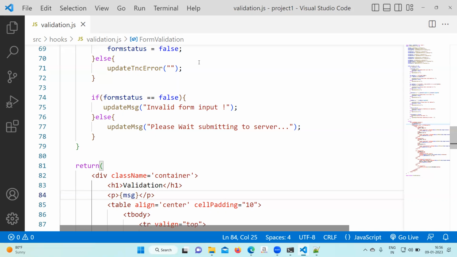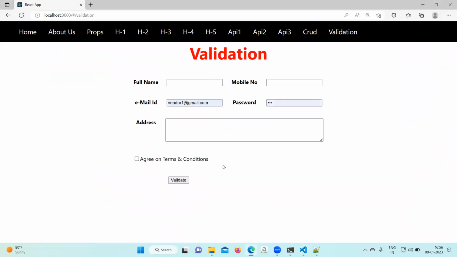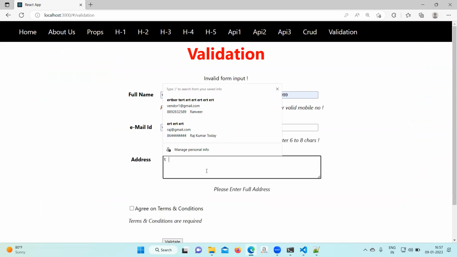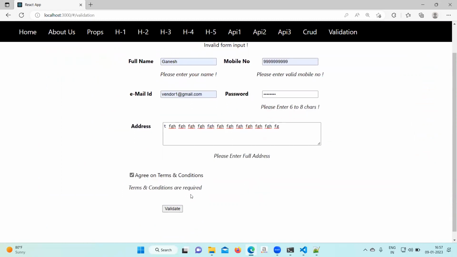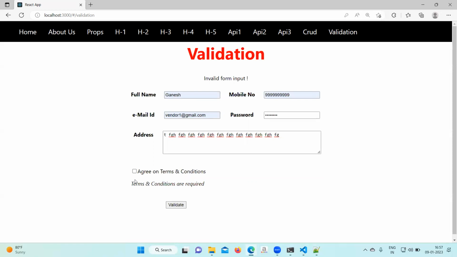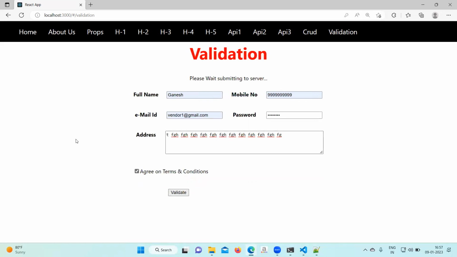Okay, so ready? Check now. What error message appear? Invalid form. If you enter everything properly, then it will say please wait, submitting to server. Okay, if anything is invalid, it will say invalid.